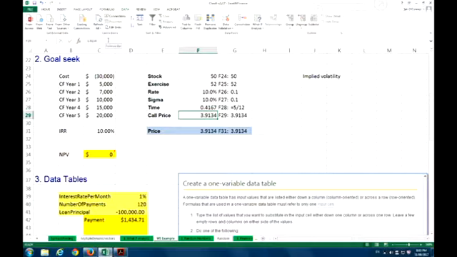So in summary, you can use goal seek to work out implied volatility. Another way of doing the same thing is to use a thing called solver. Now I won't do solver until later in the semester in the VBA section. Any questions?